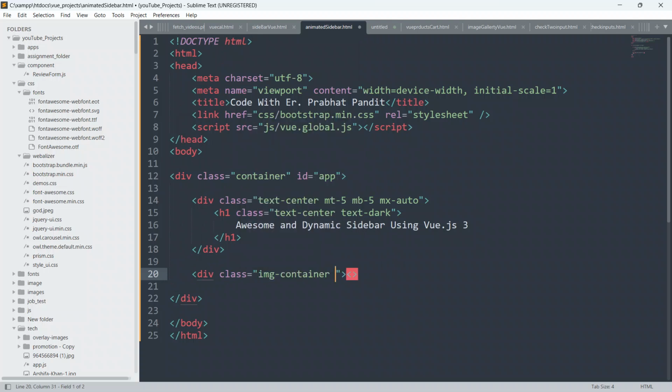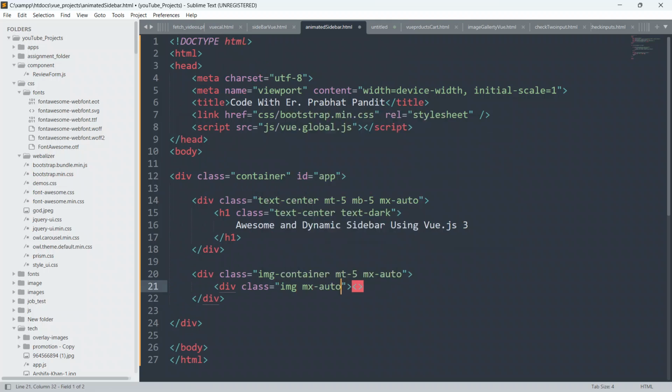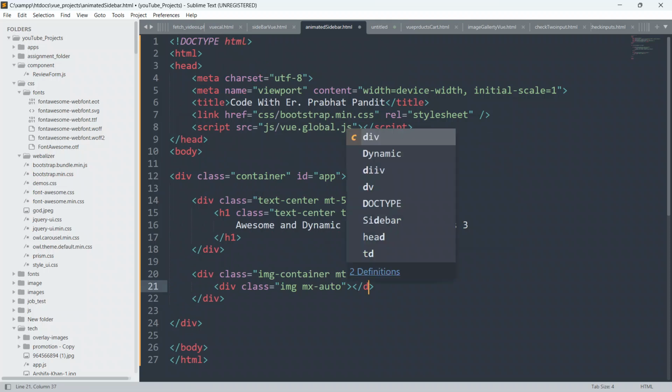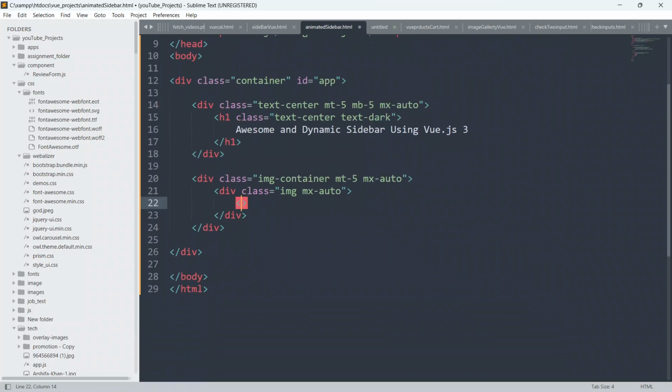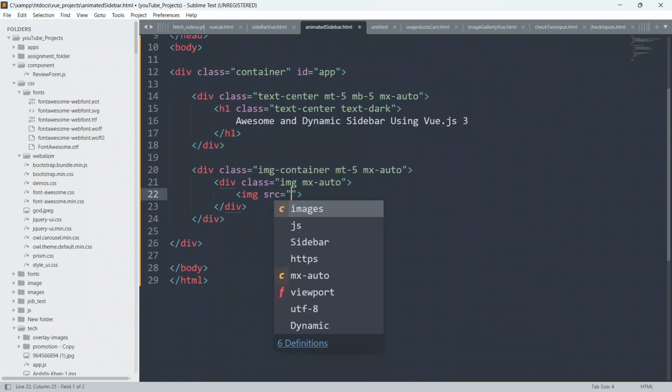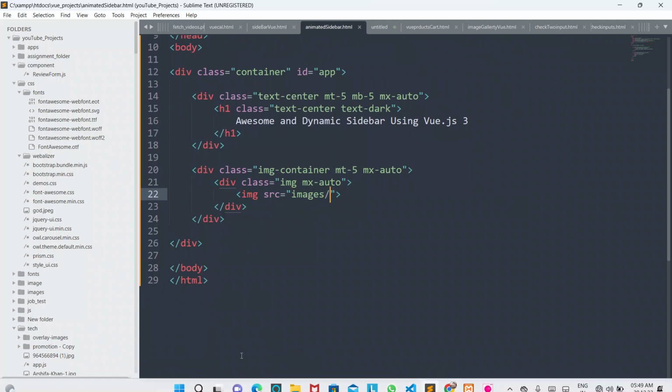Img-container, and give margin top also 5, and give mx also auto, and close this div first, and inside this div I'm gonna create here another div. Give the class also as img, and give mx also auto, and close this div, and inside this div I'm gonna put here img element. So go a little up, I'll say here img src, and I have got the image guys inside the images folder. So images, put forward slashes and go to the folder.